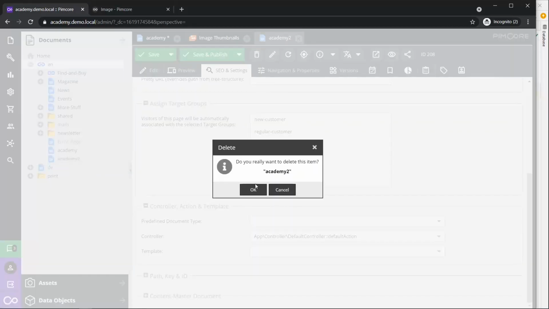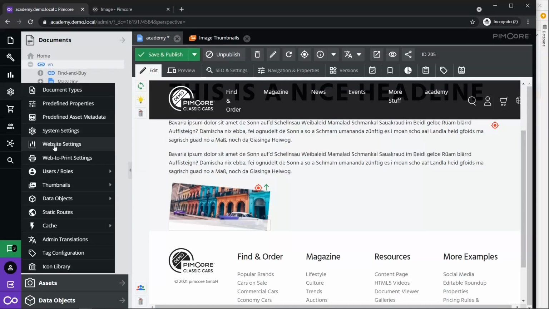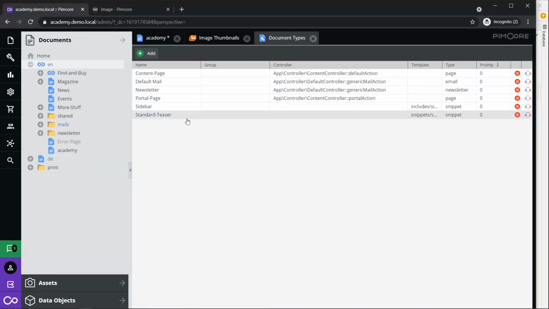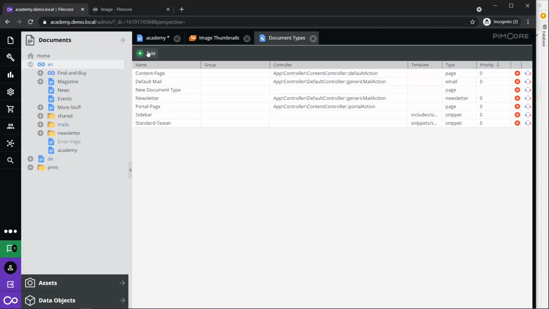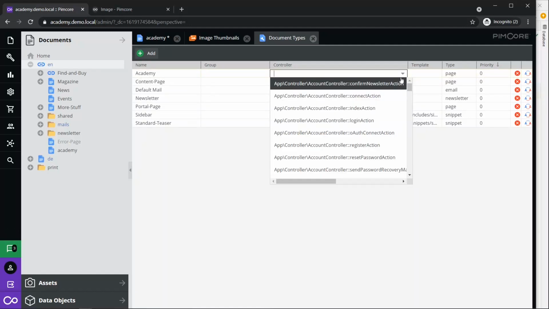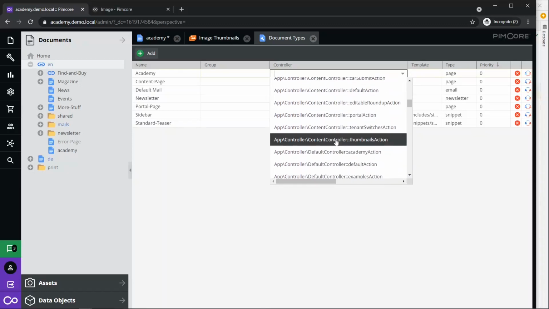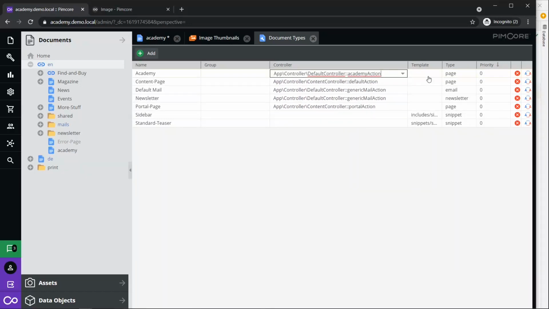Before we open up the document types, let's quickly delete this Academy document here. With these document types, a developer can specify which document types, with which controllers, with which templates an editor should be able to create. So let's, for example, just create the Academy document type, where we again choose from our default controller the Academy action. We could also specify a template, and specify which page type this should be applied to. And that's actually already it.